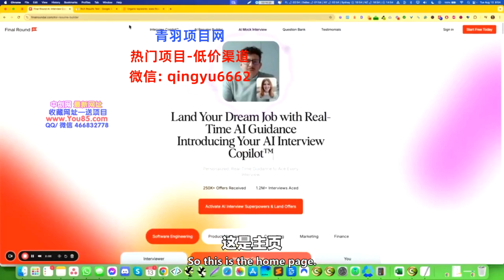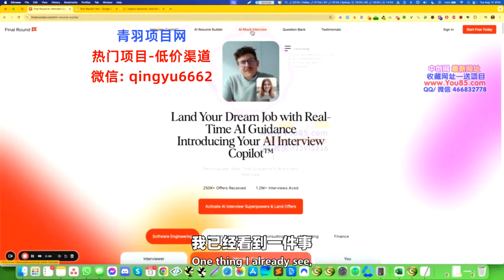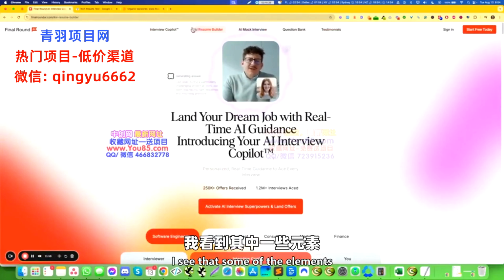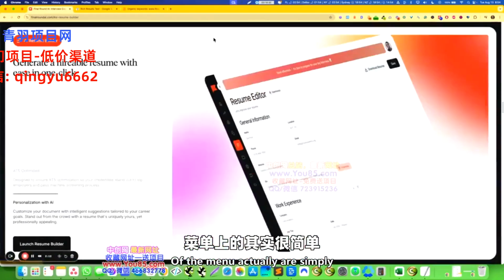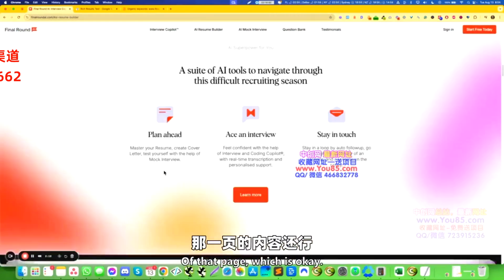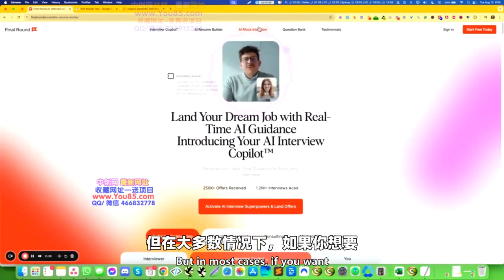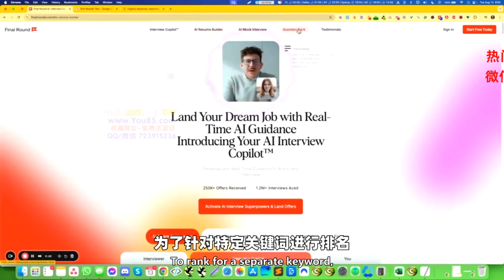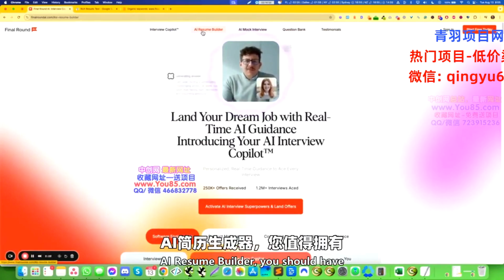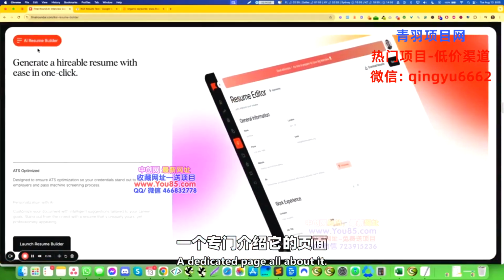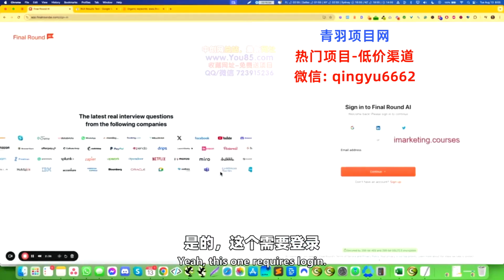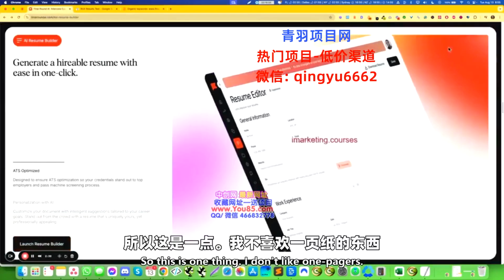So this is the homepage. One thing I already see, this is the main menu. I see that some of the elements of the menu actually are simply jump links to a specific section of that page, which is okay. But in most cases, if you want to rank for a separate keyword, let's say this one, AI Resume Builder, you should have a dedicated page all about it. I understand this one requires login.